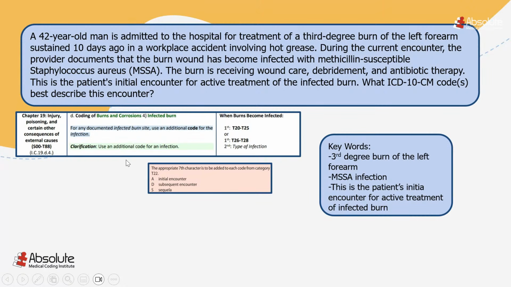This is what the guideline is going to be looking like. I know it's a short one, but it definitely fits because this is going to be burns and corrosions, and this is going to be specifically infected burn. So as always, we have our sequencing suggestion. Our first is going to be from either of these categories, but they are going to be in the T region. So we're going to choose from category T22, and this is going to require a 7th character.